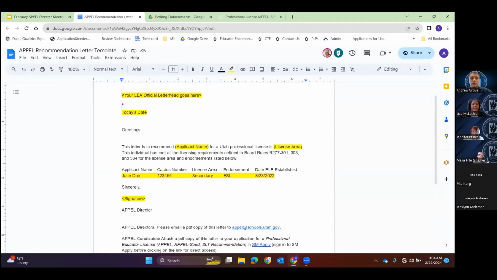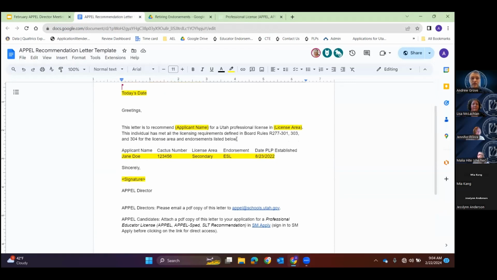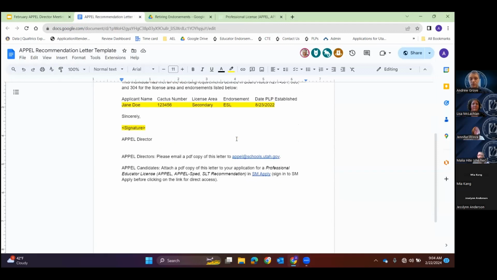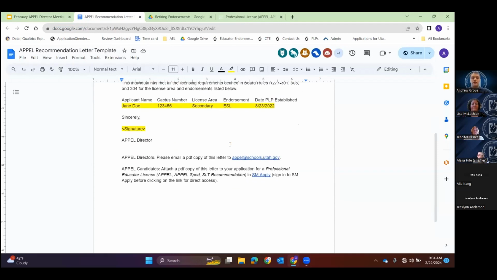On this new template, you'll notice it mostly looks exactly the same as the old one, except there's one change in the process. APPEL directors will continue to email this template to appel@schools.utah.gov. APPEL candidates are now going to need a copy of this recommendation. The exact same recommendation that you send to appel@schools.utah.gov, you are also going to send to the candidate, and it will have this note on the bottom. Basically, candidates are going to need to submit this recommendation in SM Apply. So they need to apply for the license.